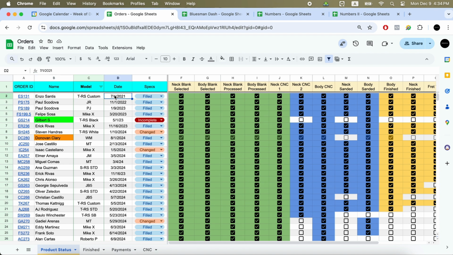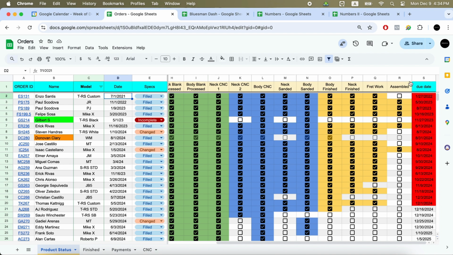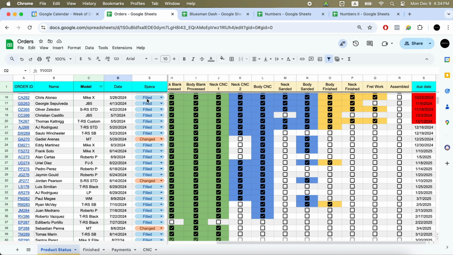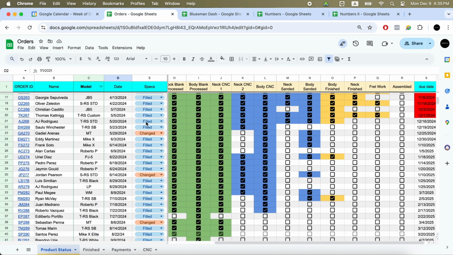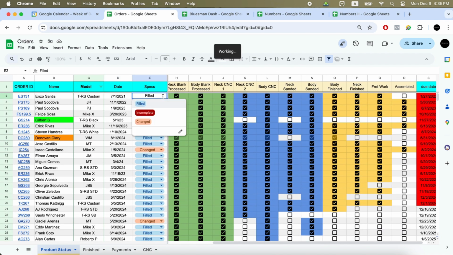Then I have the model, then I have the date, and then I have my due dates automated. Then I have specs, and this is really important. Sometimes business owners that create custom things, they will say, okay, you can call me in a week or so, whatever, and I will tell you, and you will tell me your specs. What happens is that the owner forgets to call, the client forgets to call the company, and you have incomplete specifications or orders, right? So now we have what I made with these small businesses. We have these drop-down menus, and okay, this guy, okay, he filled the specifications.